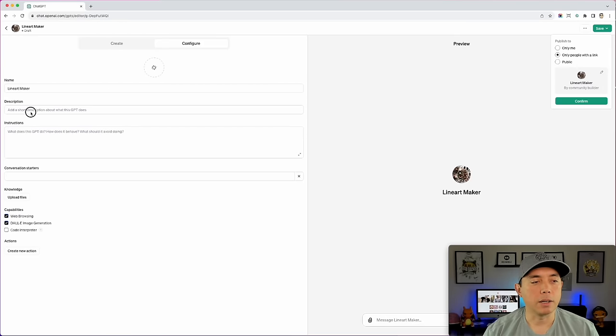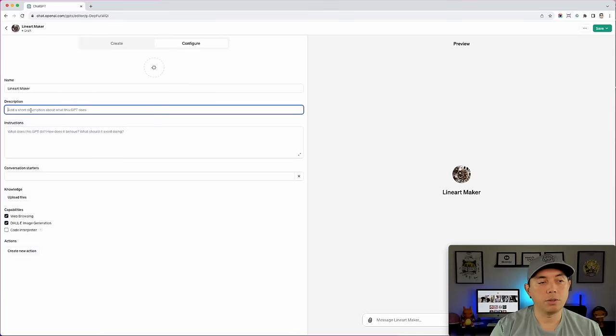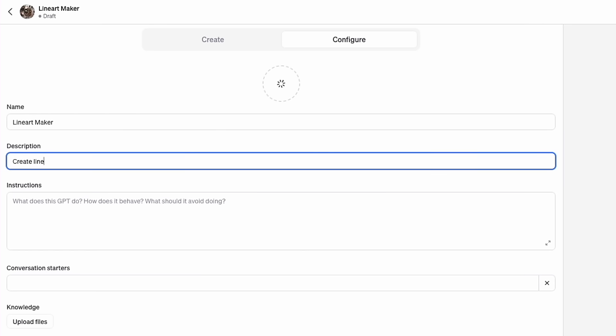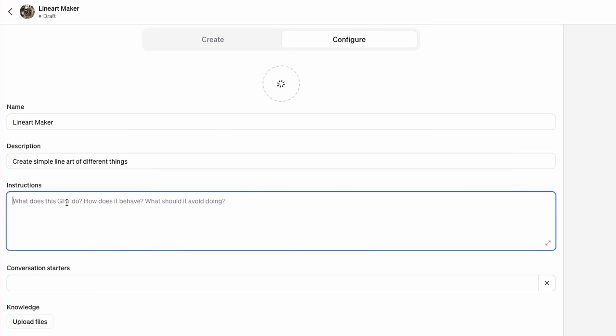And then it's gonna try and change that. And then what does this GPT do? Create line art of different things. I don't know. Oh, create simple line art. Let's do that. Simple line art of different things. So the instructions here is like your prompt. So let's do this. Create a simple black line art graphic with a white background. Let's do something as simple as that and then we'll teach it more and more.